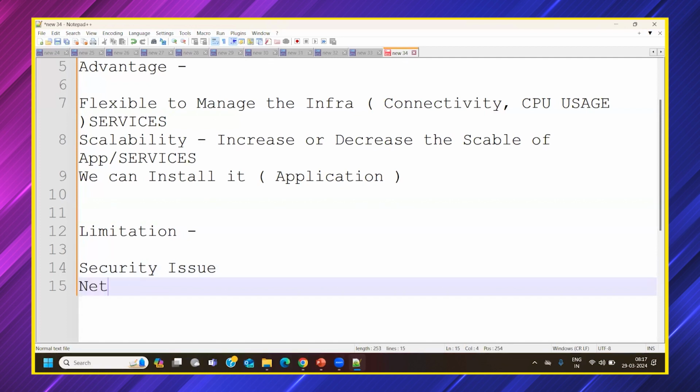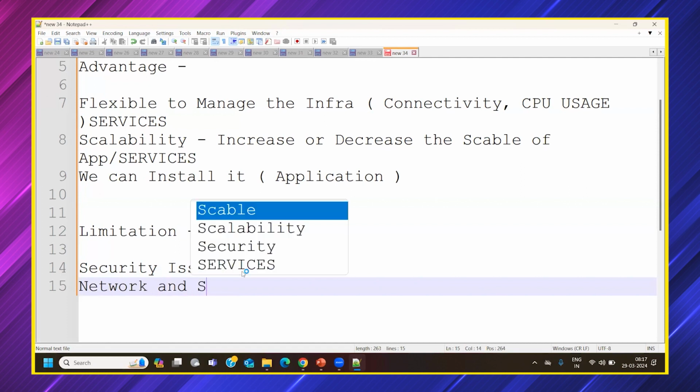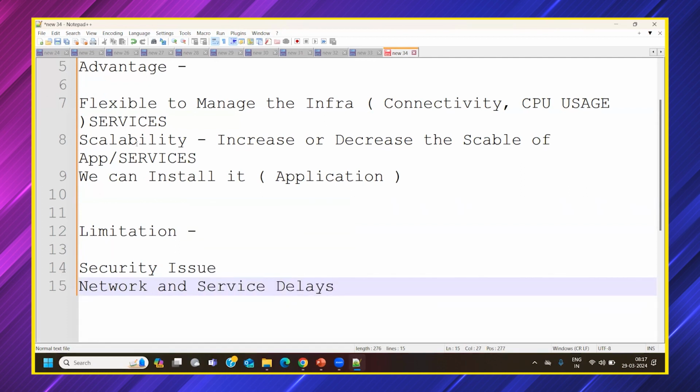Now, another disadvantage is network and service delays. As I've said, you can increase or decrease the scalability of an app or service. But if there is a network issue, scalability decreases. Scalability is an advantage, but if there is a network issue or a service delay, that infrastructure application will not work properly. So the network has to be very crisp and clear. If there are any delays in the network itself, the end user consuming this infrastructure as a service would find it very difficult to load or consume that specific service, because at the source itself there is a service delay.